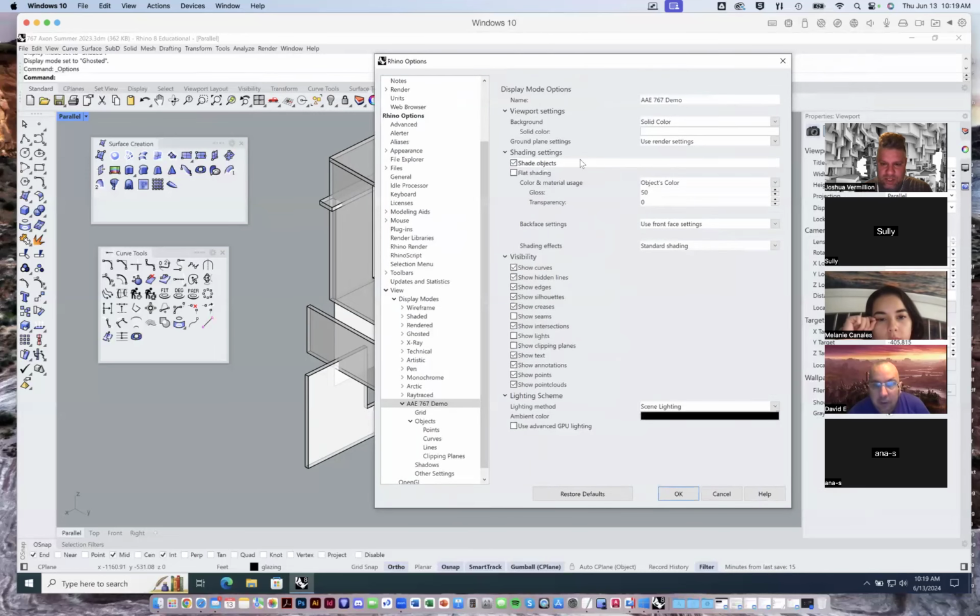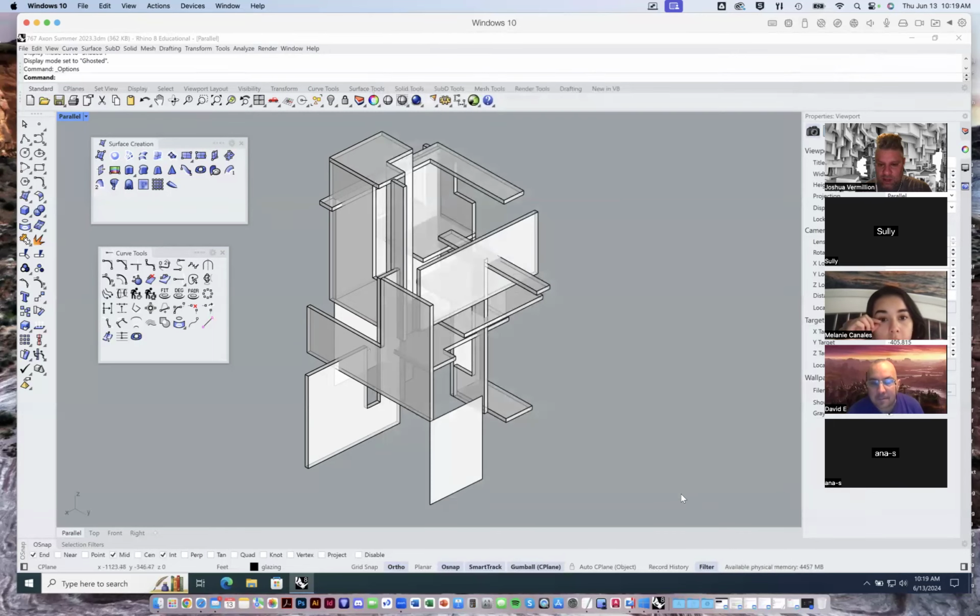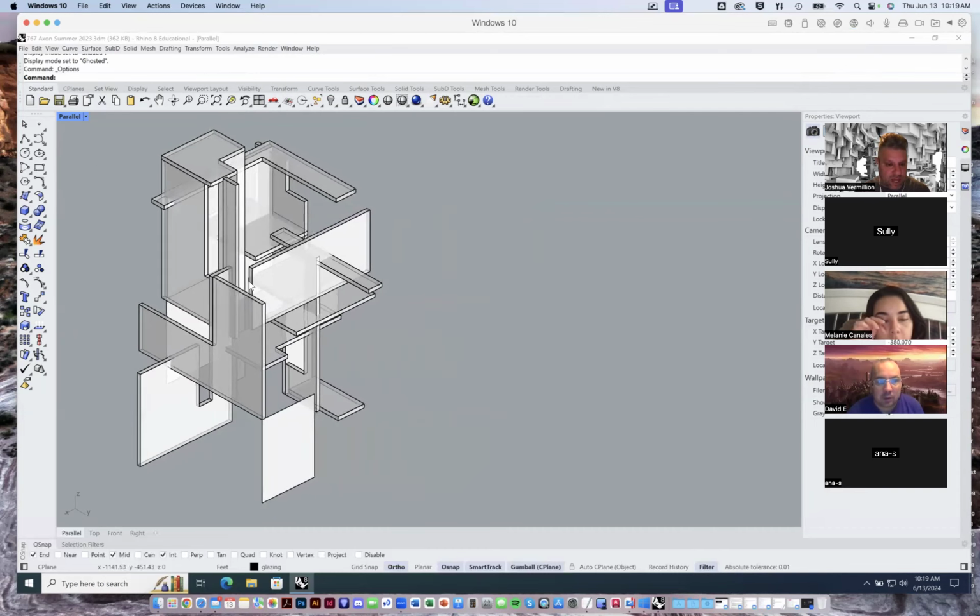Now it's really interesting, right? I might just go ahead and hit OK just for the moment. The reason I'm going to do that is so now I can go back to my viewport. I'm just going to get rid of these menus real quick. I'm going to move this over to the side.